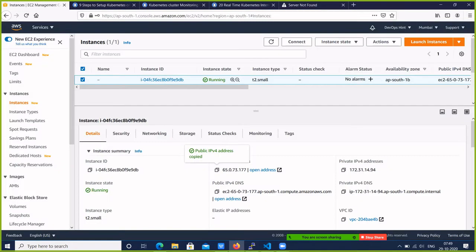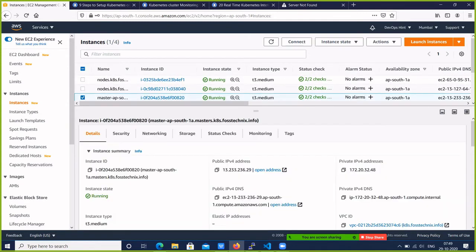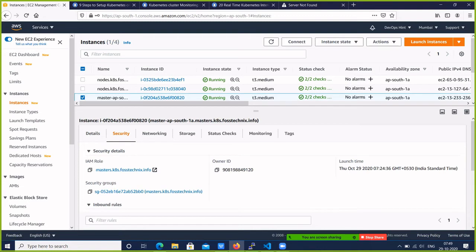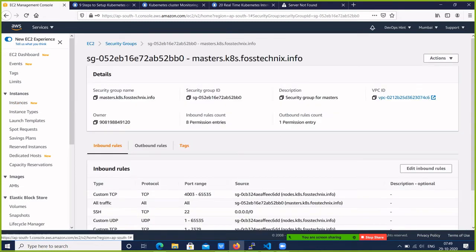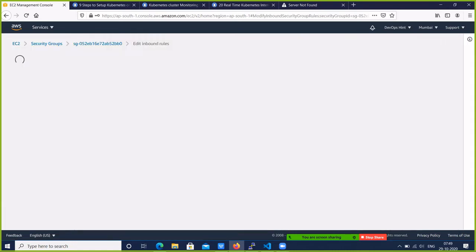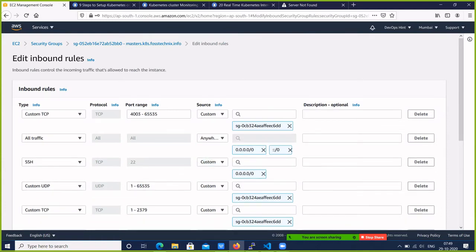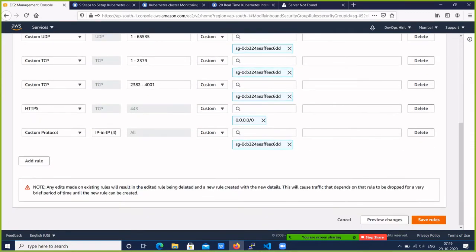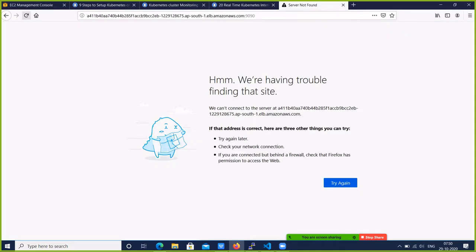Okay, let's open the ports in the master node. Go to the security, let's open the ports. We are not using the ingress here, that's why we have to open the ports. Let's change it to anywhere, save the rules. Now we'll check once again.